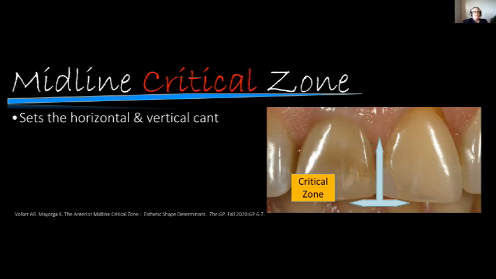But that's the thing. If the central incisors are not set appropriately, the smile is damaged irreversibly. It's not something you can repair. You have to redo the smile. It also includes our incisal embrasure. I'm going to show you the thing that happened to me and my students. It includes that in this midline critical zone.